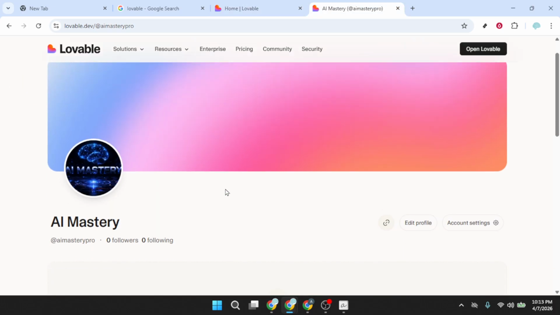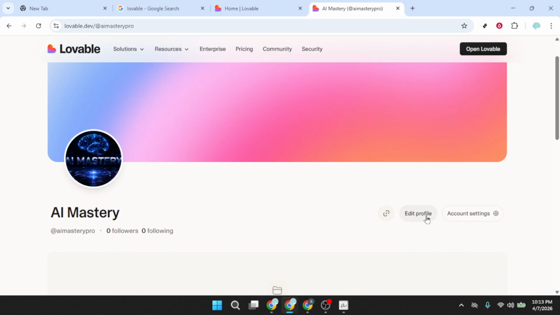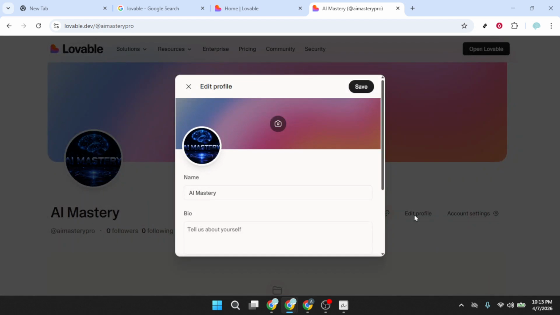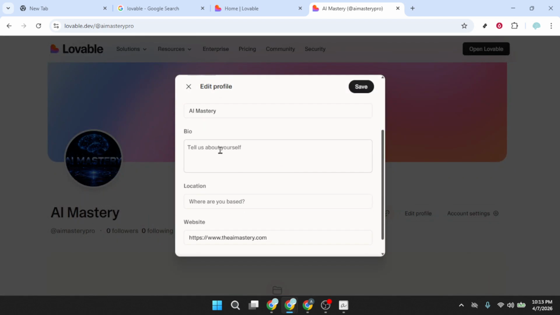On your profile page, find and click the Edit Profile button. This opens the editing view where you can update fields like your bio. The bio, sometimes called your description, is a short summary that tells visitors who you are, what you do, and what they can expect from you on Lovable.